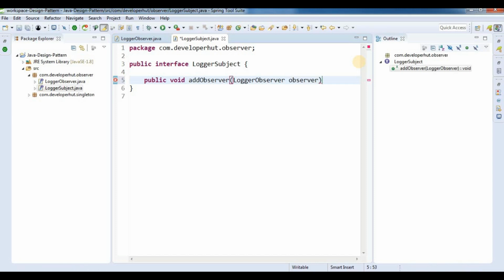You can use any nomenclature for the method. You can use add observer, or register observer, or subscribe observer, right? For simplicity's sake, I am using the simple version. Now next is the remove observer. So public void remove observer, and it will take the logger observer. So logger observer, I will say observer, right?